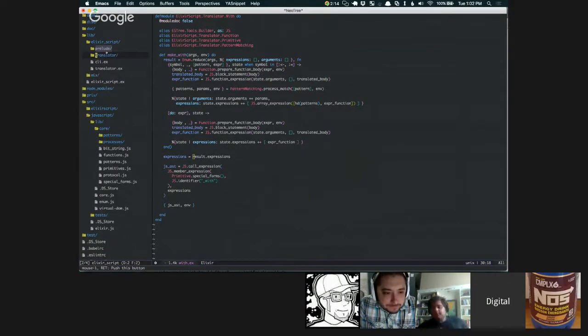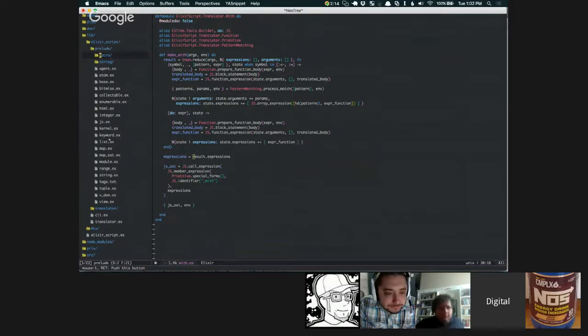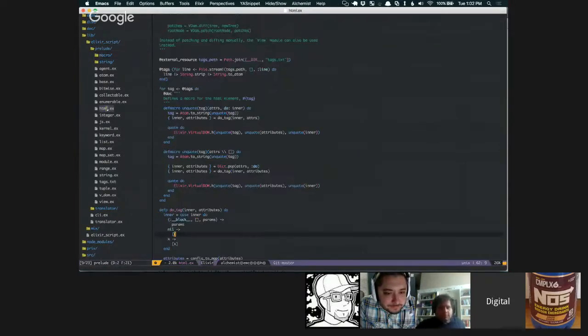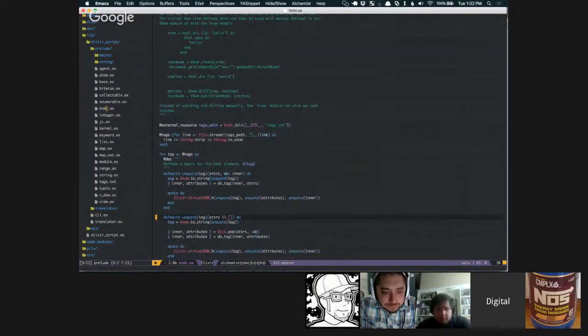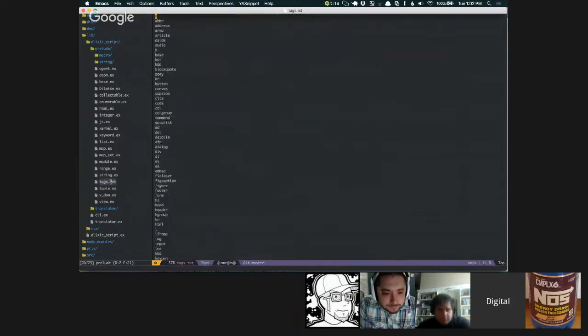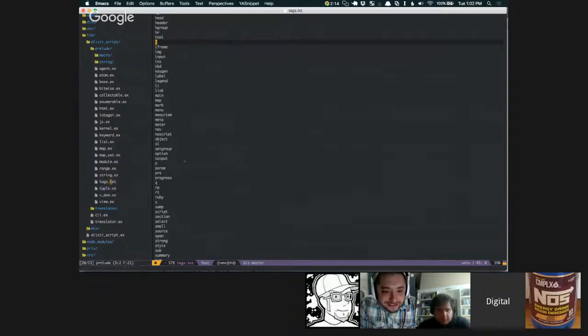Let me see, a macro. So the one I was showing off earlier, the HTML macro, is all defined here. It all has tags. There's a tags text file. As I said, this is basically from the Metaprogramming Elixir book. It was a list of tags. So you have H1 and that's it.